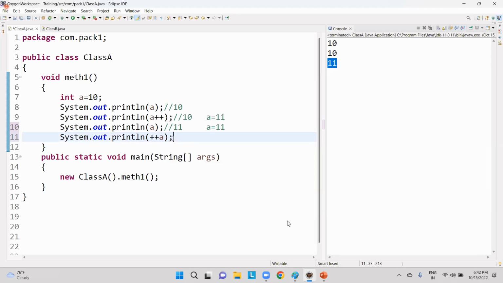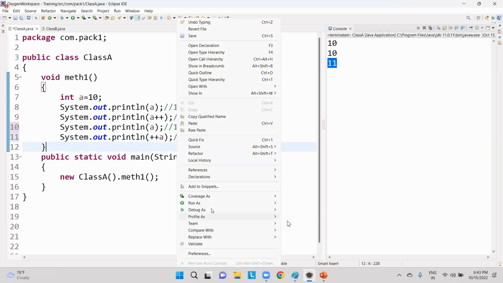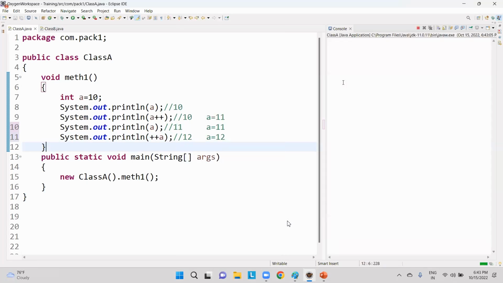So here, can you please tell me what is our output? 12. And what is A value here, guys? A value is also 12. Right click, run as Java application. This will be our output.